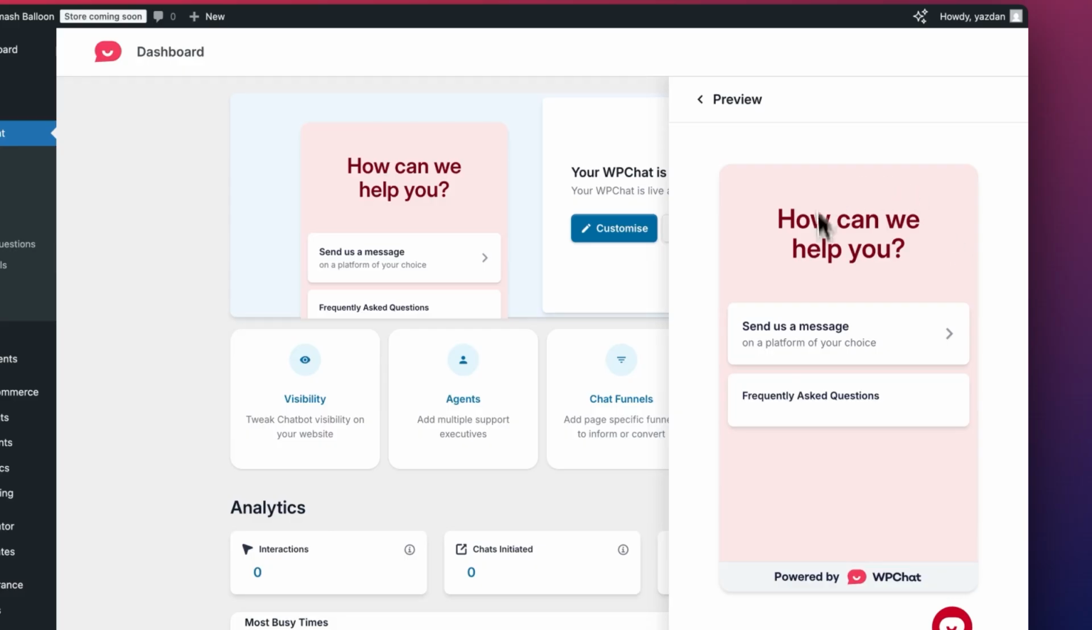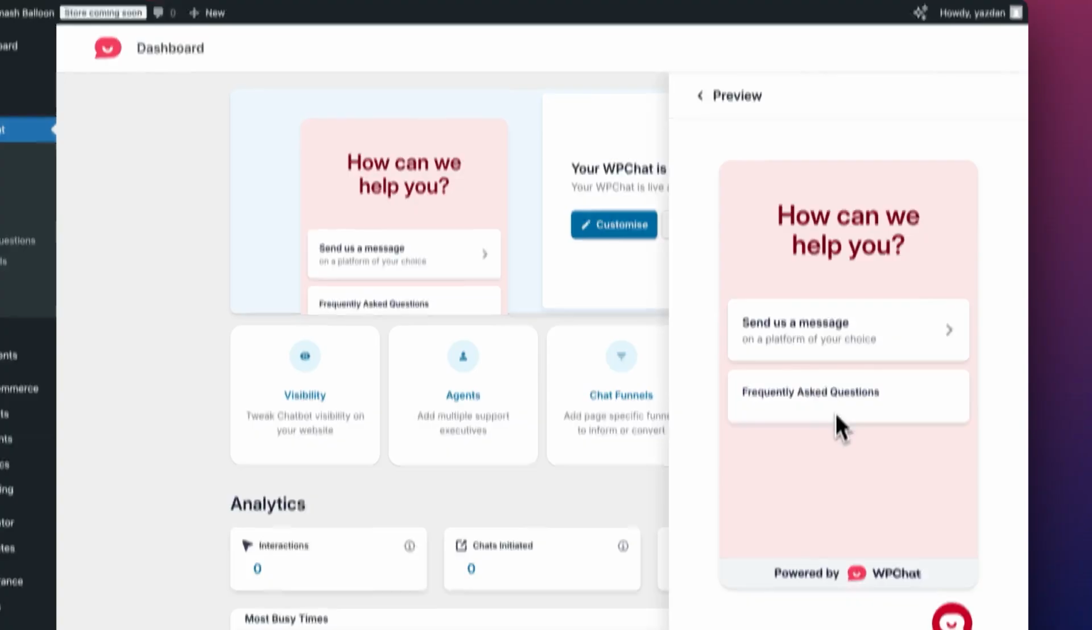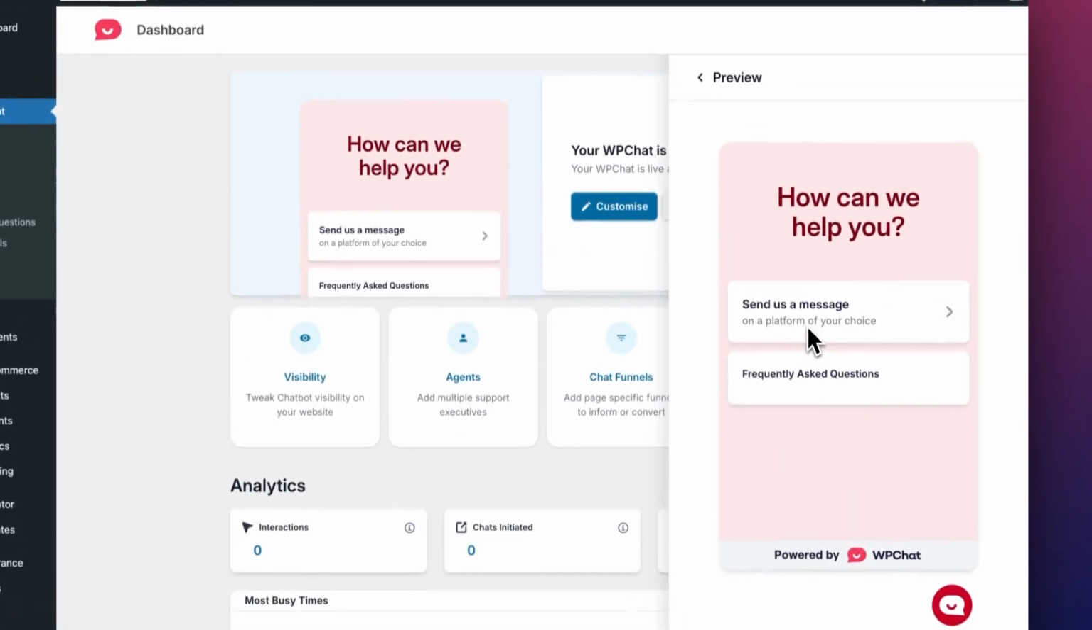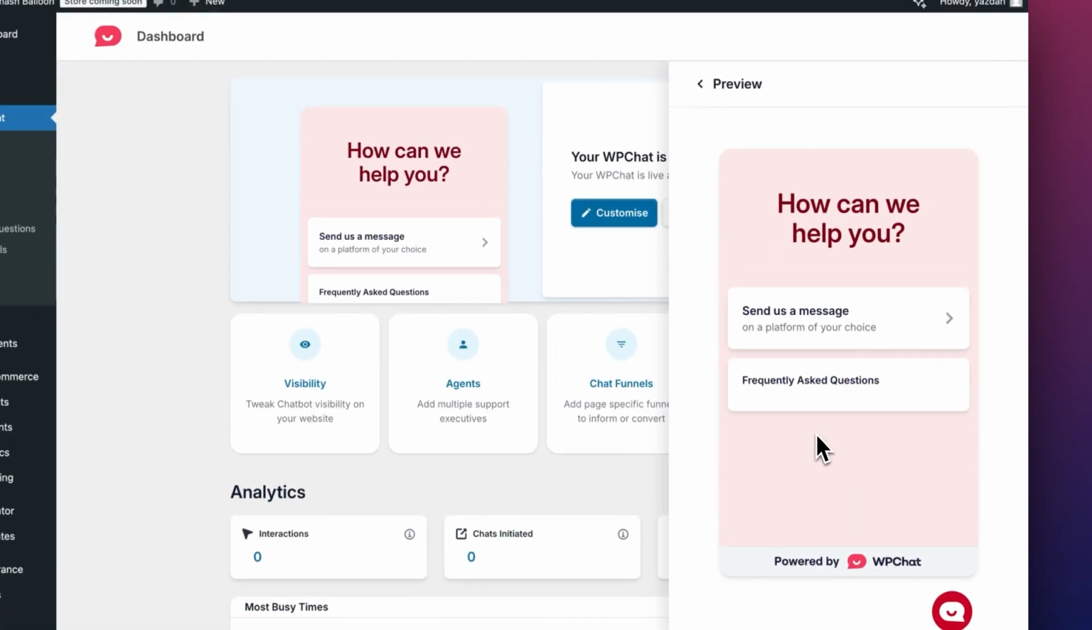At the top, it says How can we help you, followed by a button to send a message, and then we have our frequently asked questions underneath. On the bottom right corner, you'll see this button here. This is the button that will appear on all of your Elementor pages. Once clicked, this chat window will open, allowing your site visitors to connect with you on WhatsApp or check out your frequently asked questions. But now, let's go and add our frequently asked questions to this chat assistant.